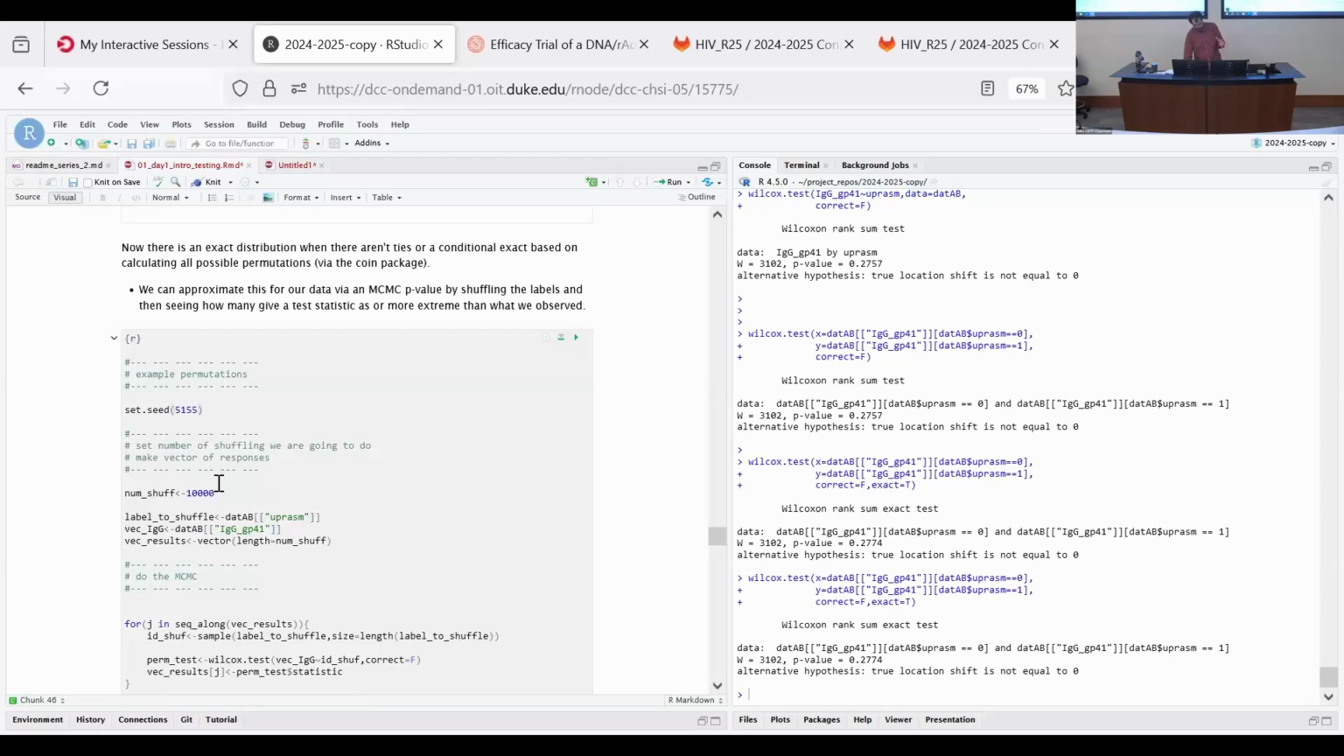So I'm going to set my seed, right? I'm going to do 10,000 shuffles. I'm going to tell it what label I want you to shuffle. So that's the 0, 1 for whether or not they had this risk behavior. I'm going to say, here's our y, and then I'm going to make this vector of results, which I'm going to put the stuff in.